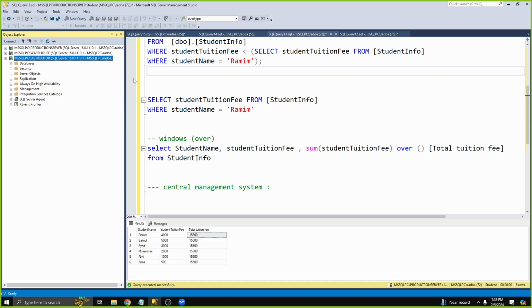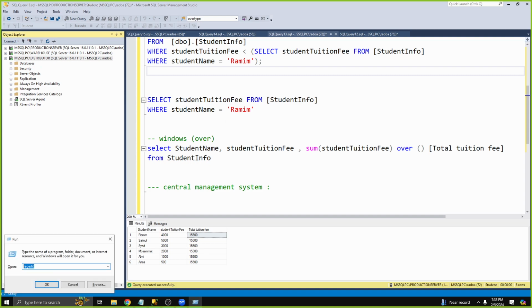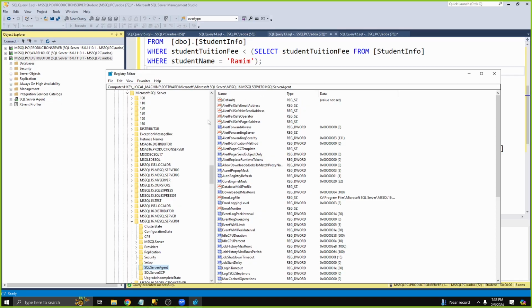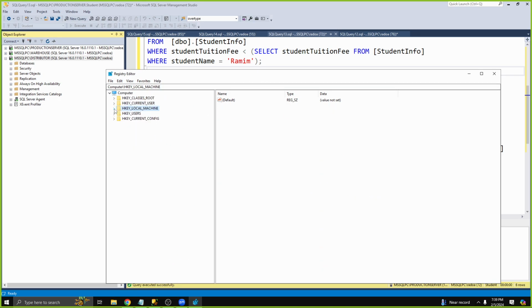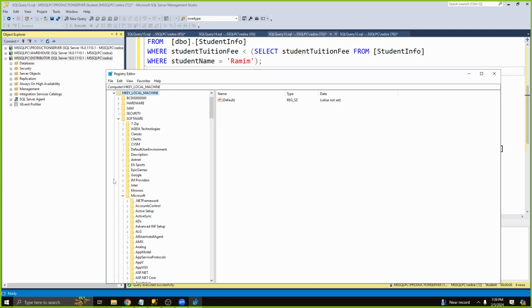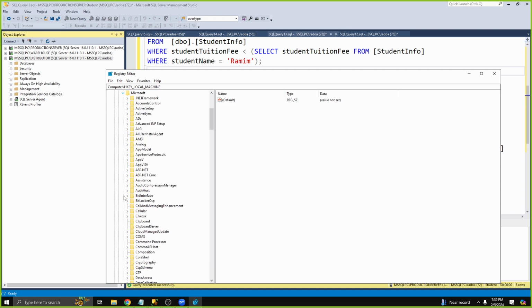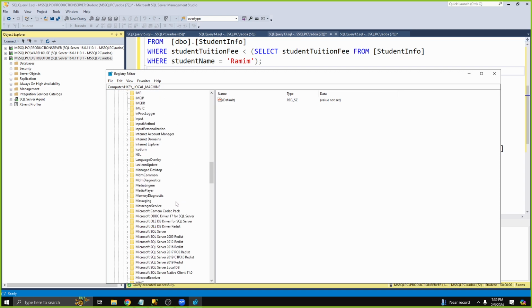So if it is something different, what you can do is go there, regedit. You say regedit, go there, and then go to HKEY_LOCAL_MACHINE. After you go there, you have to go to Microsoft, right? From Microsoft, you have to go to SQL Server.